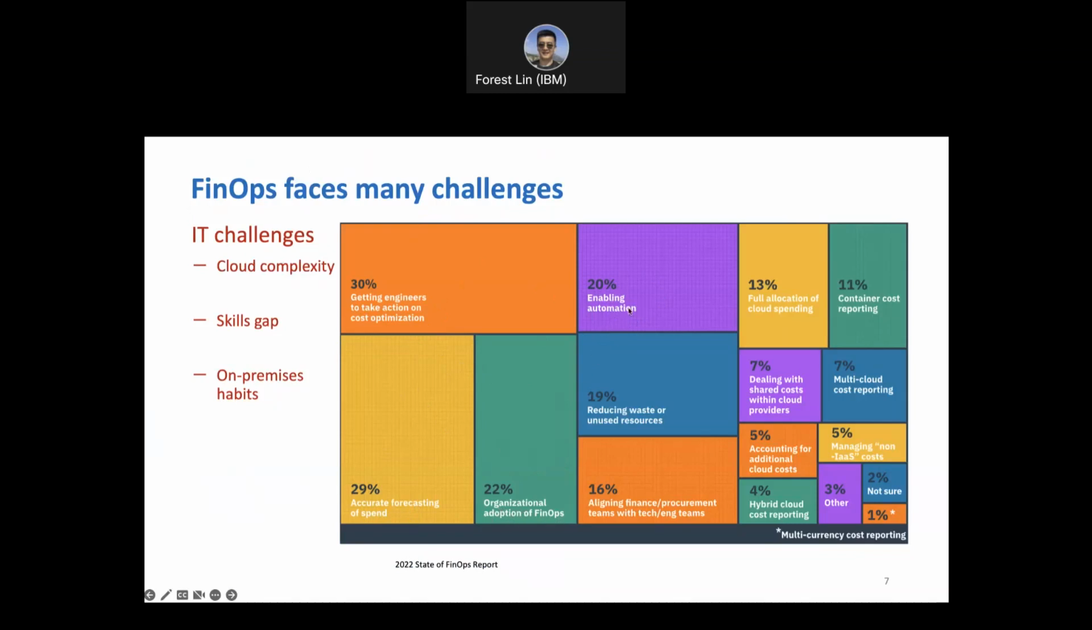The fourth one is enabling automation. The fifth one is reducing waste or unused resources. Number 6 is aligning finance and procurement teams with the tech engineering teams, and so on and so forth. So there is a strong value proposition for Flexera to deliver to the enterprise to resolve all these questions.